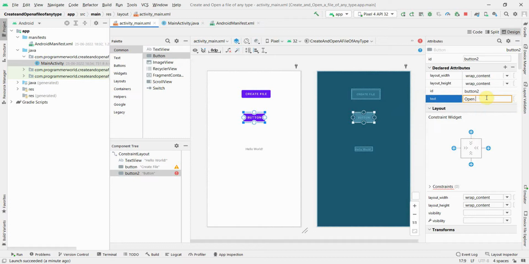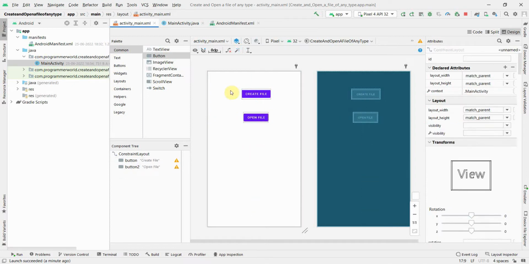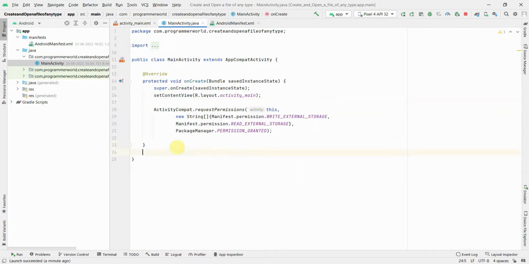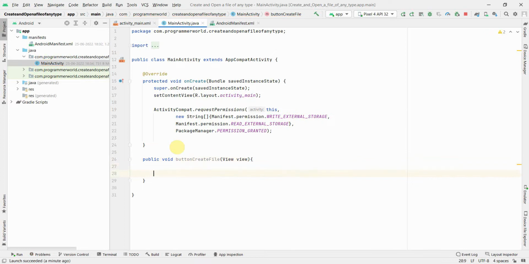So open file, and I'll give some constraints here. And that's all, I guess. I don't think I need this text view for timing, so I'll just remove it. I'll go back to my Java code. Quickly create two public methods, public void buttonCreateFile(View view), and similarly I'll create another public method, public void buttonOpenFile(View view). Perfect.